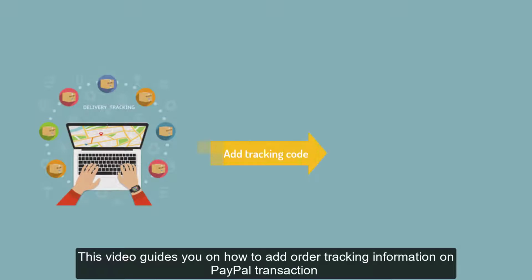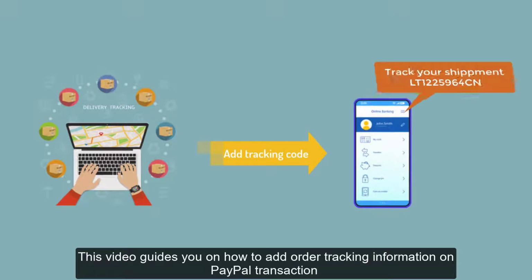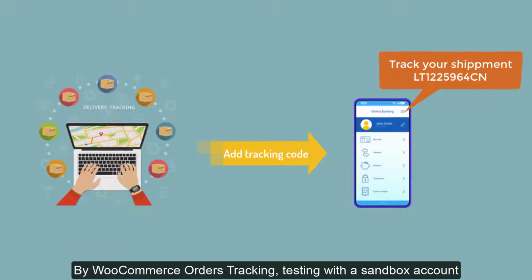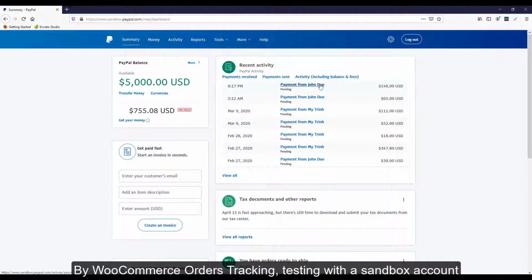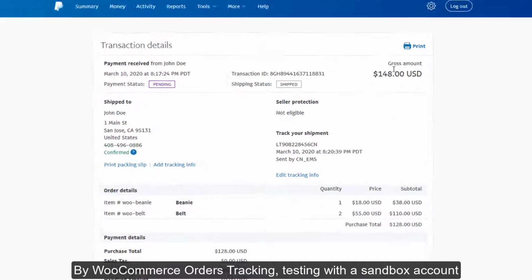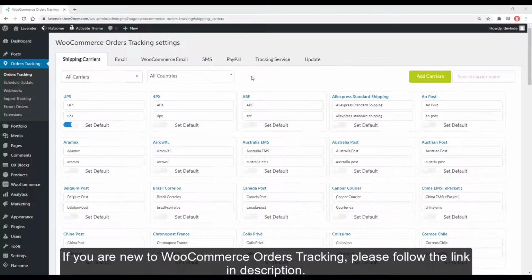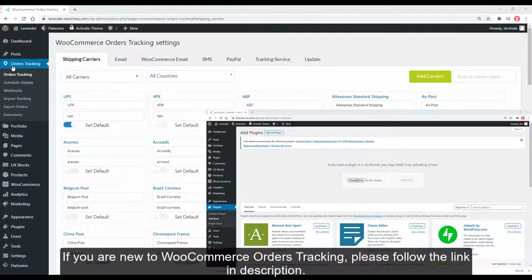This video guides you on how to add order tracking information on PayPal transaction by WooCommerce orders tracking, testing with a sandbox account. If you are new to WooCommerce orders tracking, please follow the link in description.